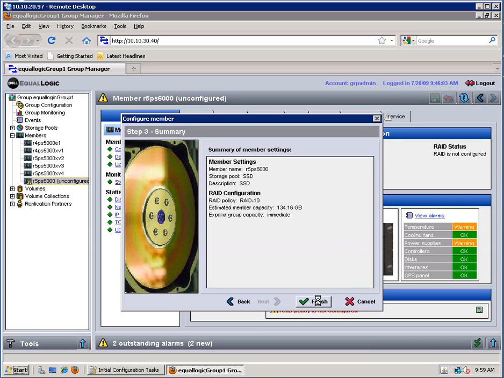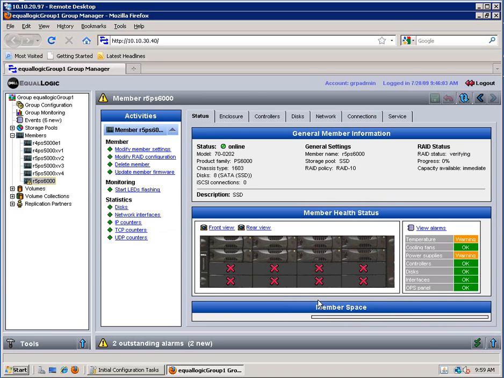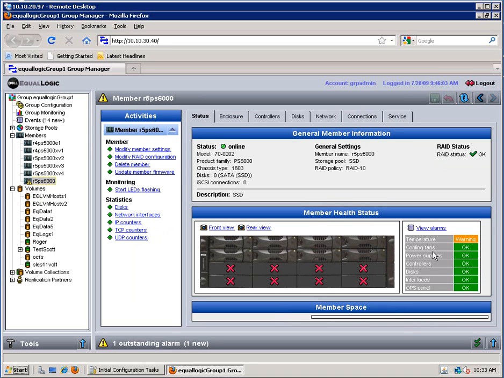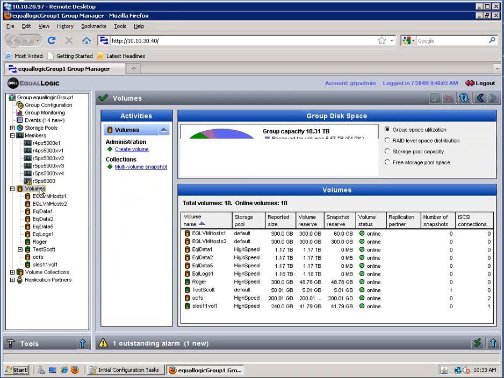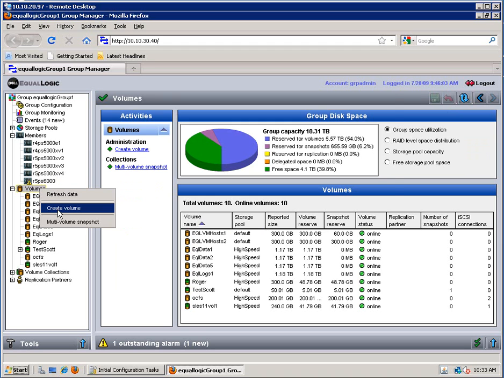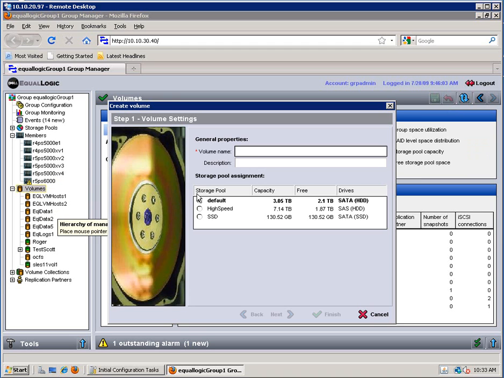About this time is where I discovered the power supply, or paid attention to the power supply warning. I ran to the back of the rack and plugged it back in, so that warning will go away here in just a minute. This particular SSD array is only half configured. We only bought 8 disks instead of 16. That's why you see the X's down there. So the RAID status will build. It'll take a few minutes, and then it'll be a RAID status of OK.